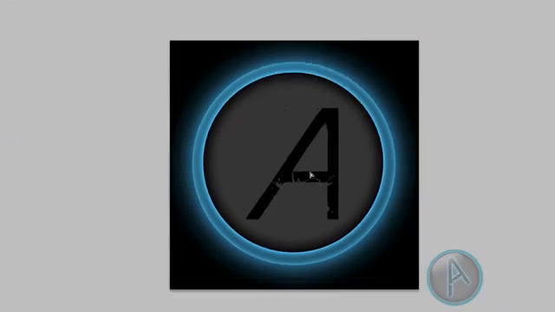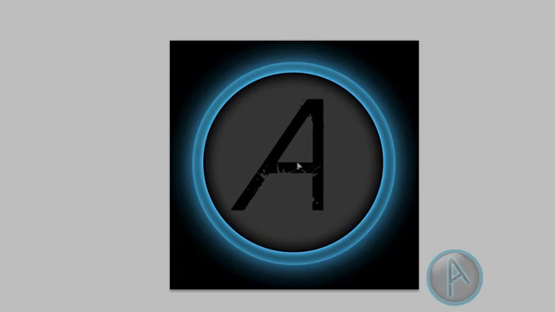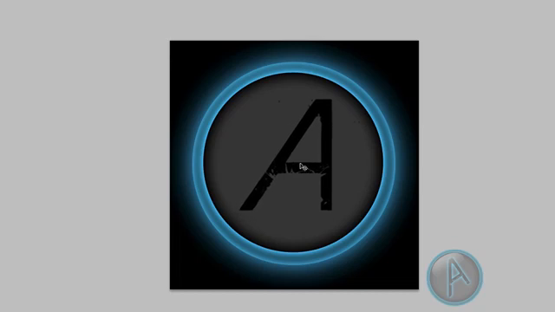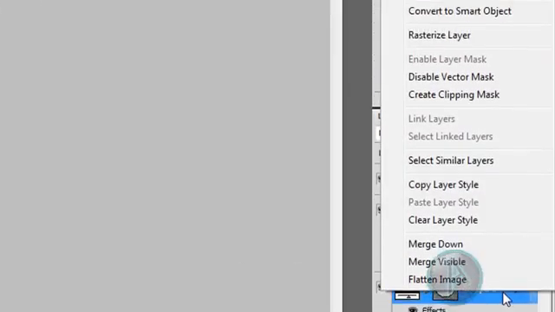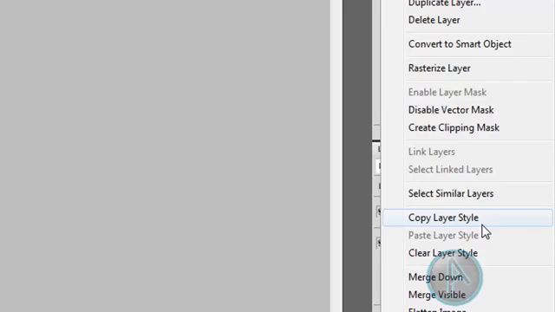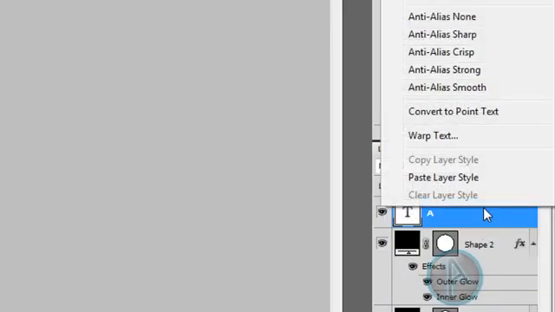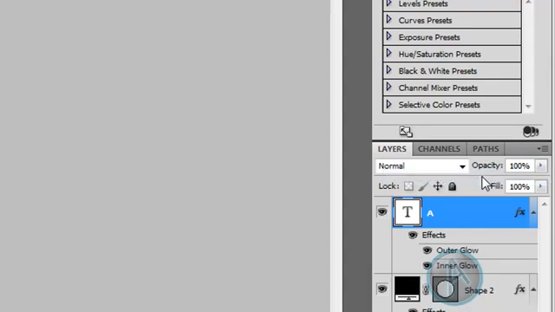So when we have that, now we have our text in there, but this does not look the best. If we right click on our shape 1 and click copy layer style, and then paste the layer style onto our text layer, then we have some glow on our text.